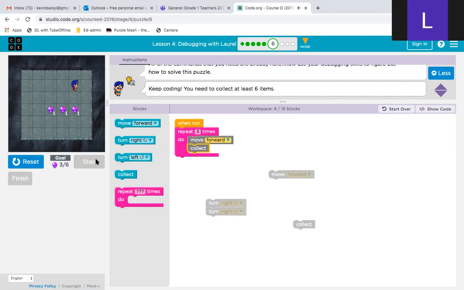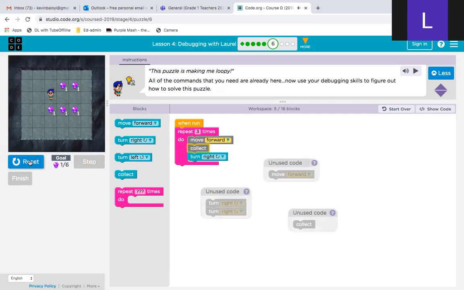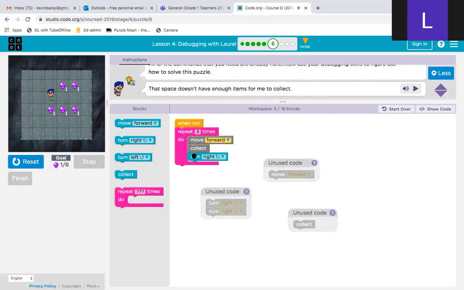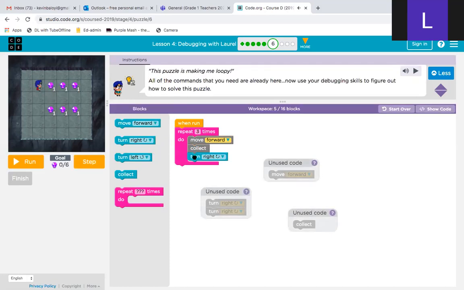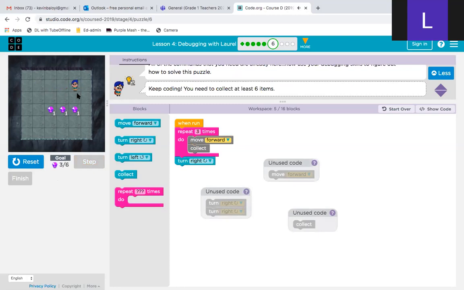So we need to help her collect these other ones. So what's the next step? She needs to turn right. Remember, she's facing that way. So her right is your right. So you're going to take that, put it under there. Don't put it inside, right? Because look what's going to happen when you put it inside. See? You see that? So you need to make sure that it's here. Then when you run your program, she turns right, and then she has to move forward twice.